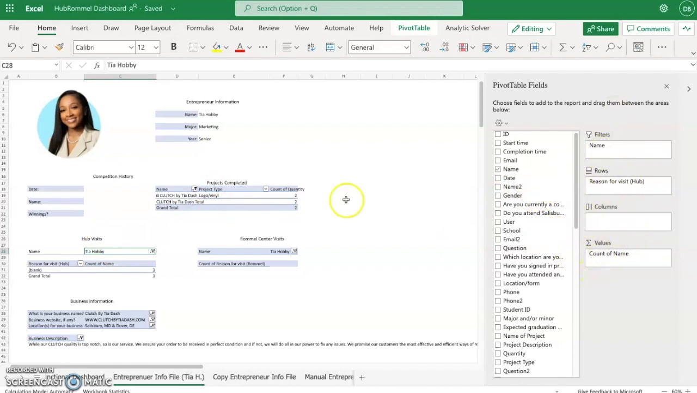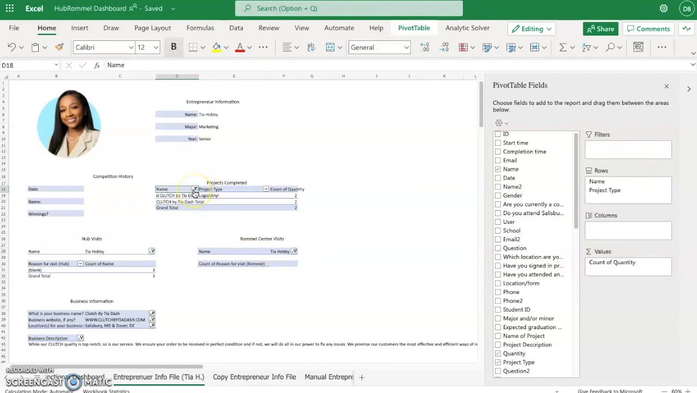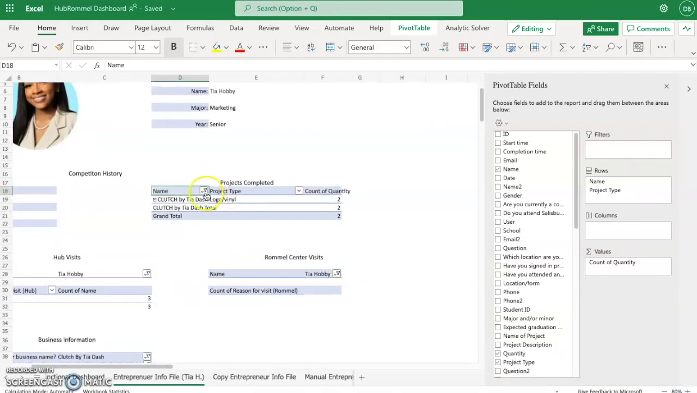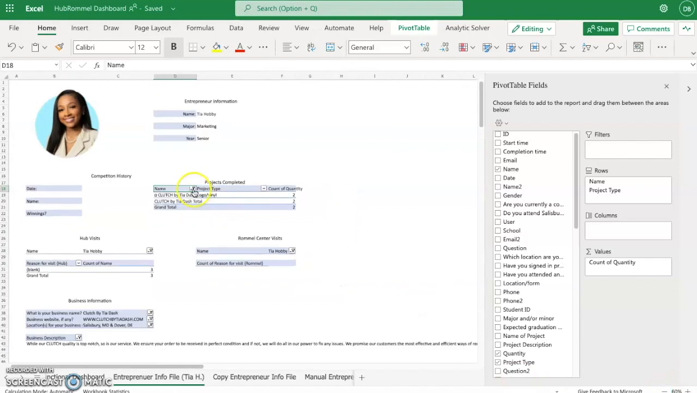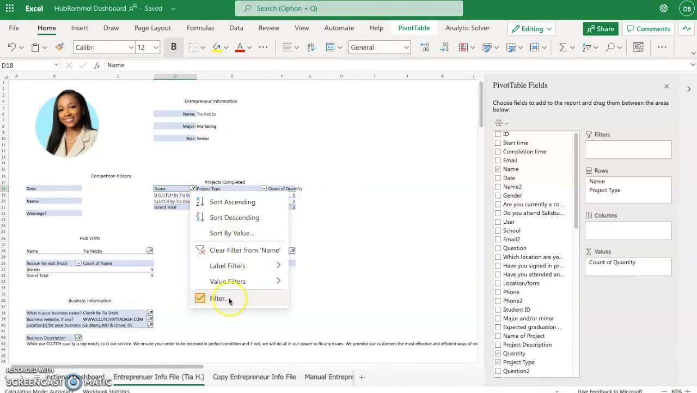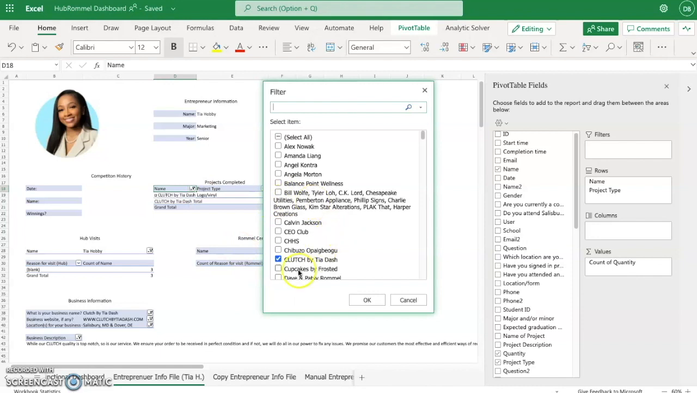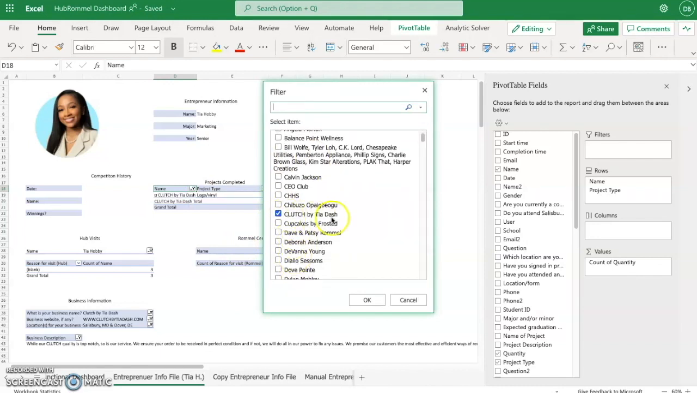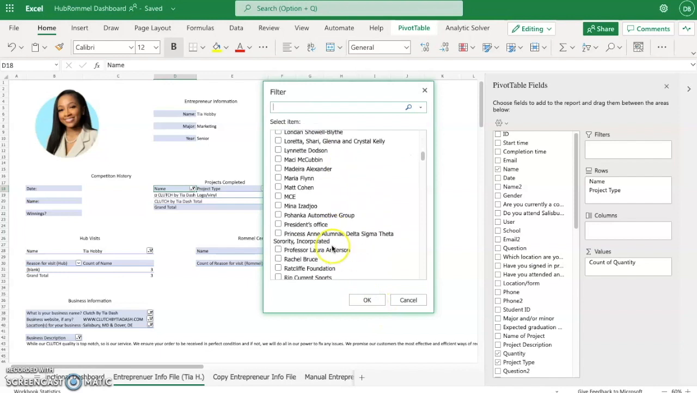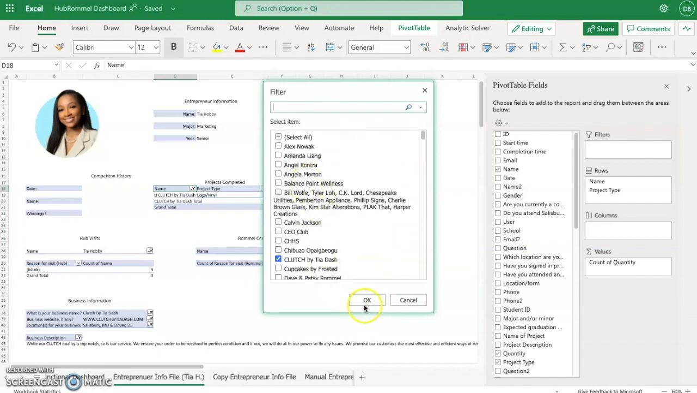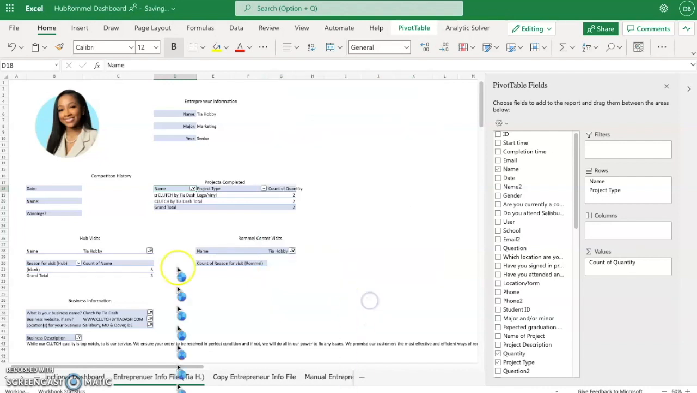fields I put where. So for this one, I'm going to click on this filter button, which let me zoom in so you can see the icon. This is what the filter icon looks like. So I'm going to click on the filter icon and I'm going to click this filter button, and I filtered it for Clutch by Tia Dash because that's the name of her business. If I wanted to click a different business, I could click any one of the businesses that I see on here and filter it to that. I would have to deselect hers and select another one.